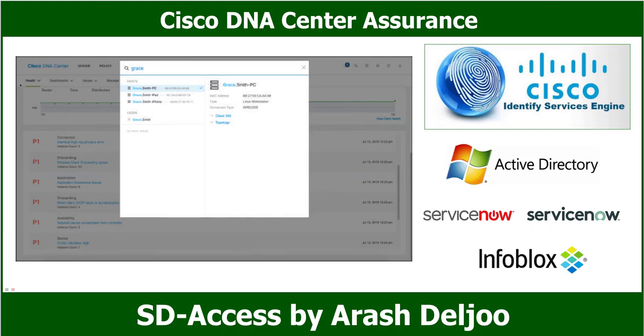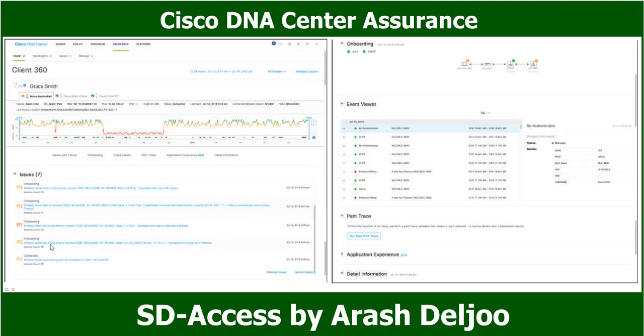From this view, you can do many different things. You can click the usernames to see detail related to that specific user. You can click each device to see specifics about that device in the Client 360 view. This figure shows the entire Client 360 view for the user Grace Smith.